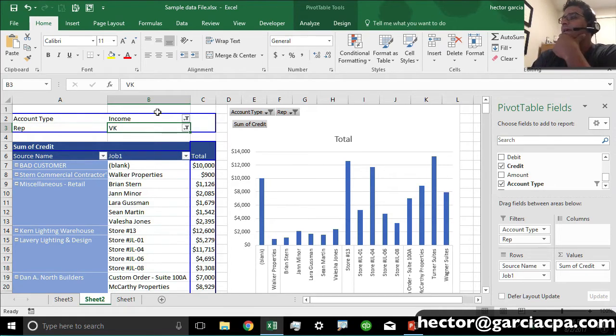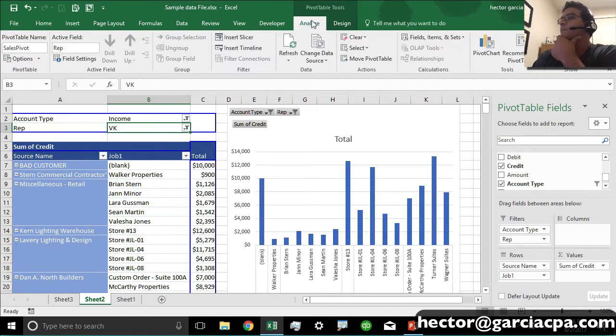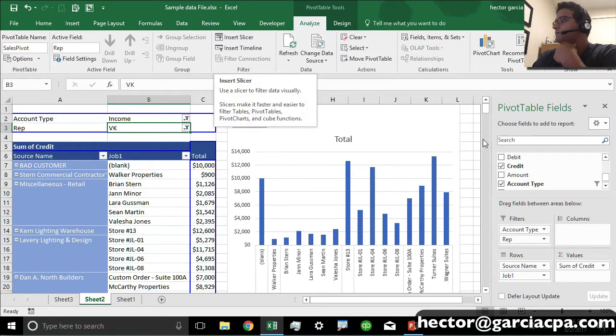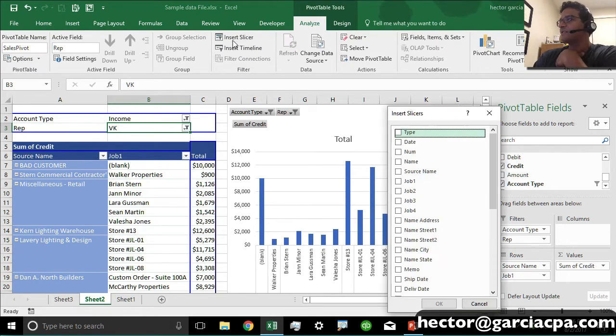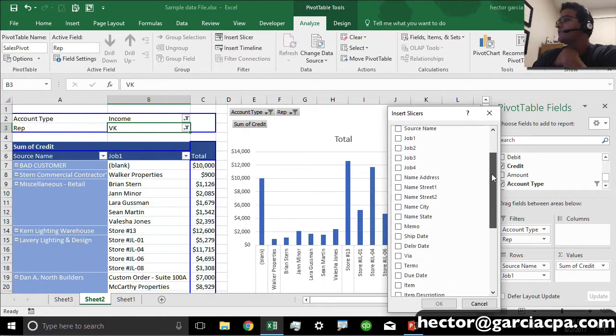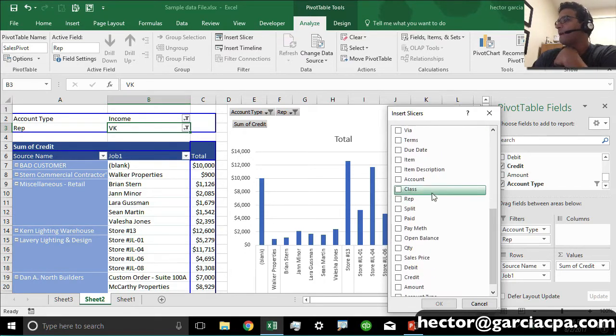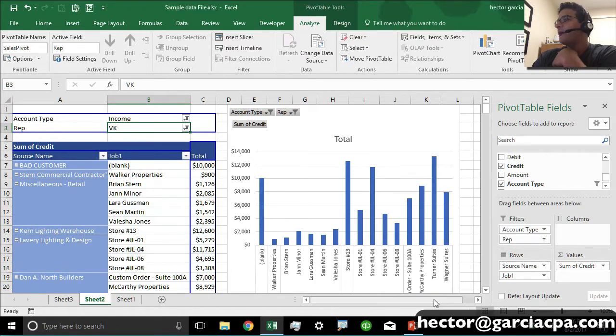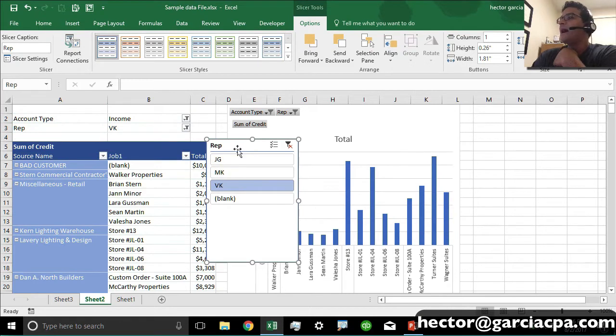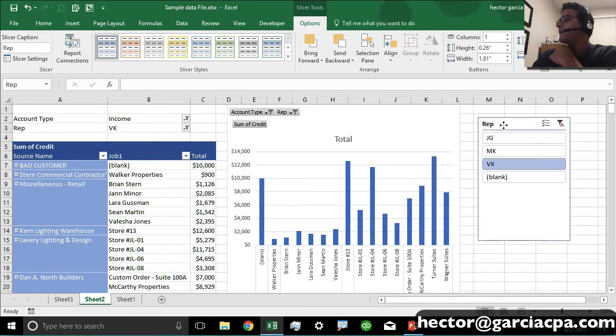Something else that I really like is something called slicer. So I'm going to bring in a slicer. I'm going to click on insert slicer, and I can use this slicer for my, let's say I'm going to do it for my rep, and then click OK. And then once I do that, now I have almost like a dashboard, right?